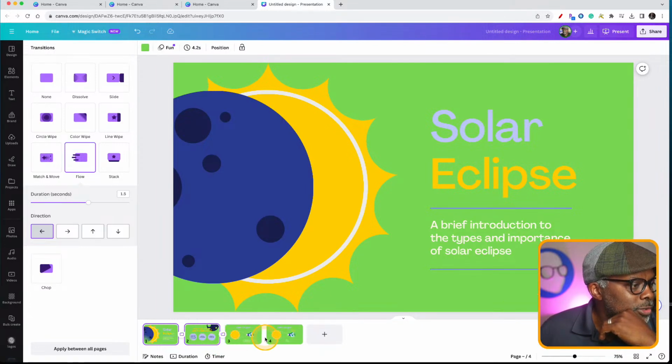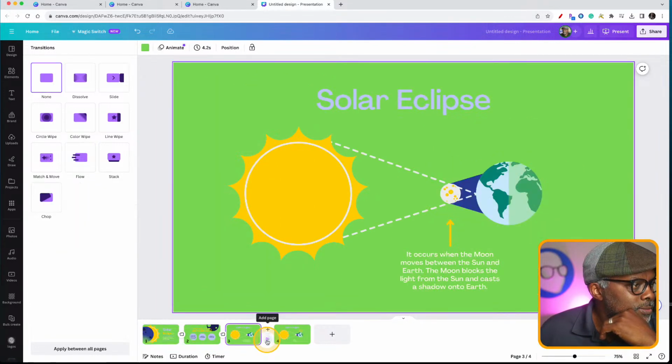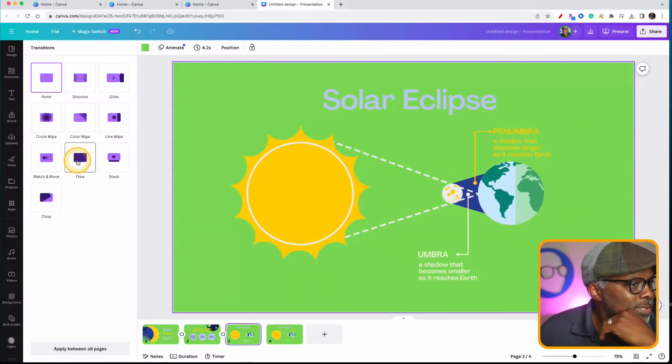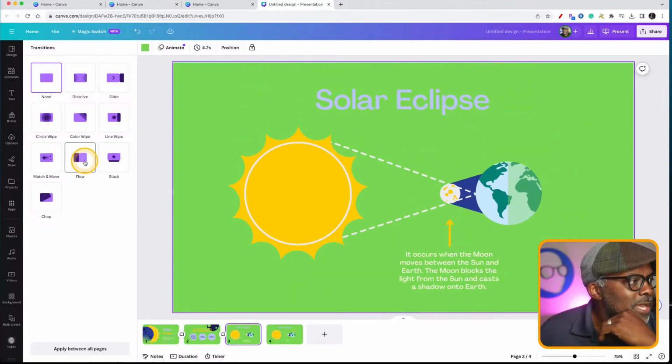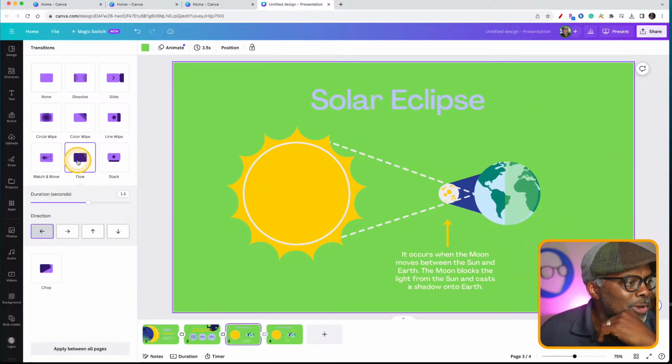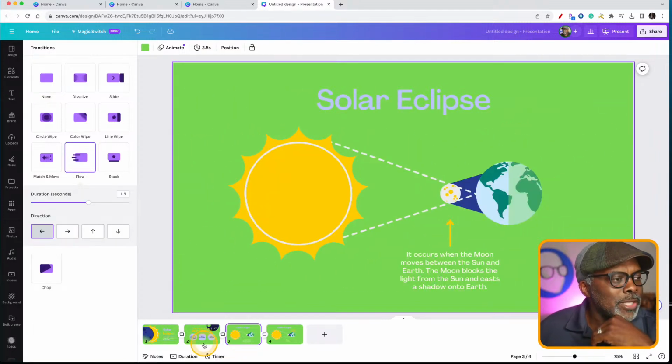And we're going to see what this one does. I kind of like that. I just like flow. Okay. I'm going to do flow on all of them. So that's the 4 designs, right?